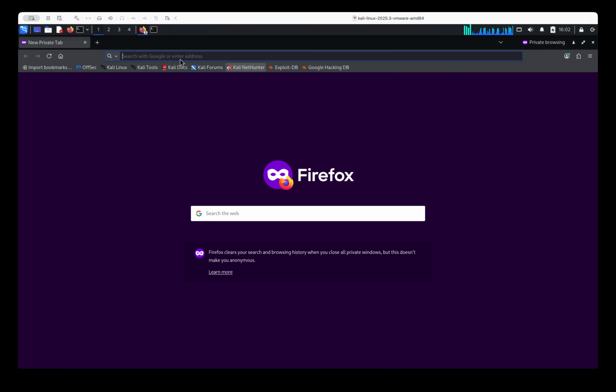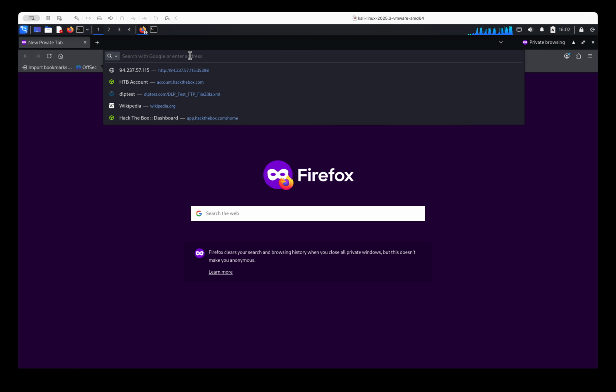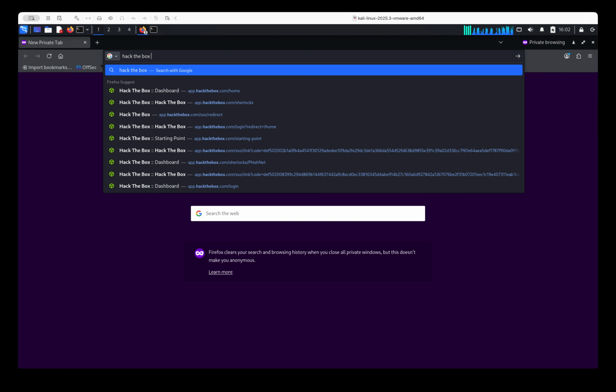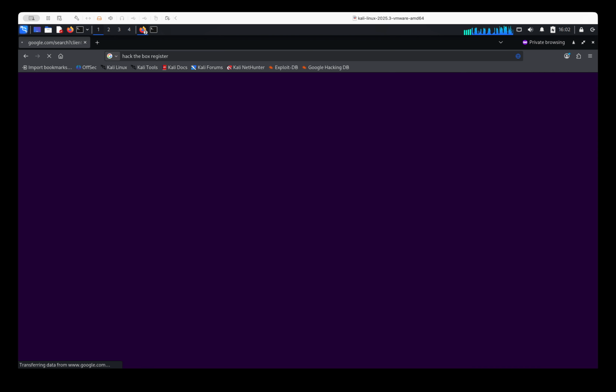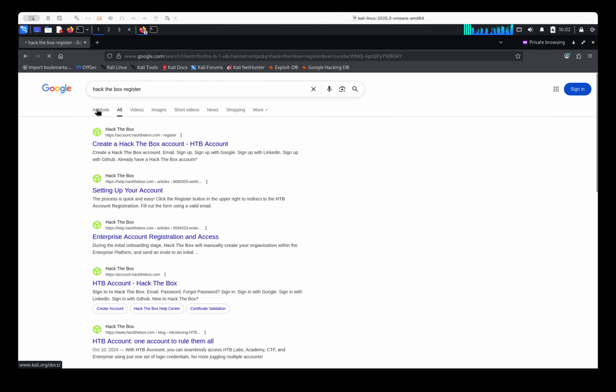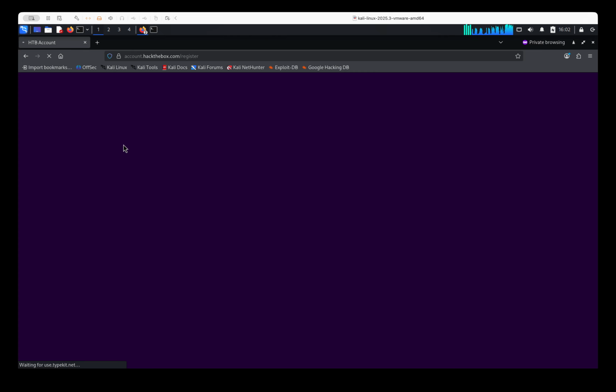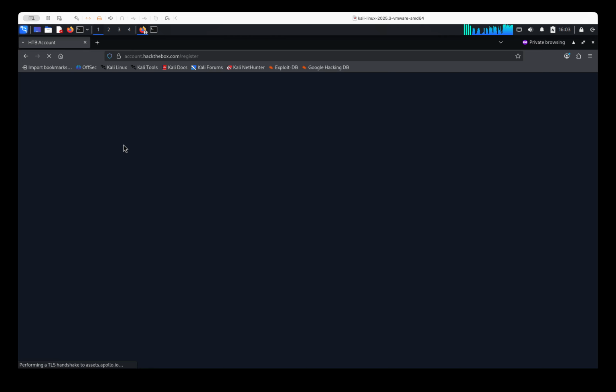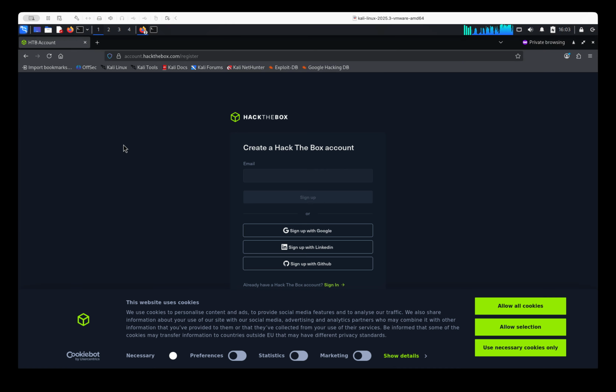Now, if you have never created an account with HackTheBox, please go to the window of the browser and then type in HackTheBox register, and it will take you to this page. Choose the one that you see as the first link in the browser, and then it should take you to this page.